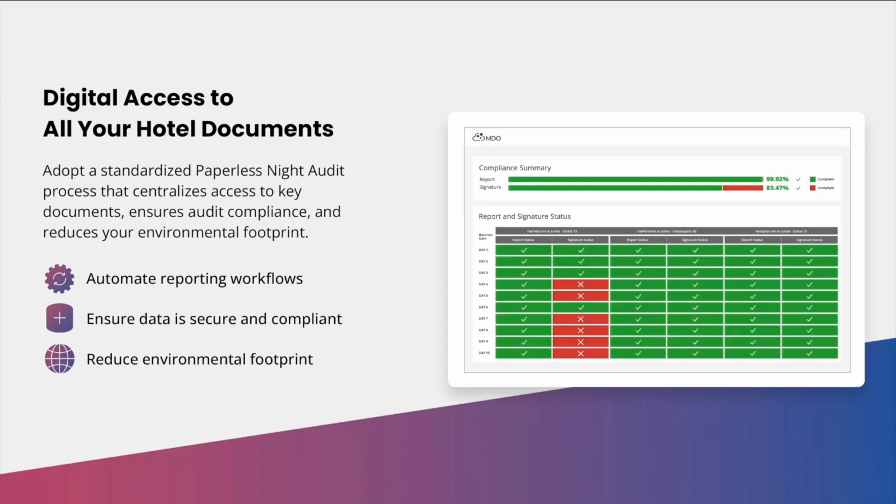MDO's MyDocs is a digital document management solution that allows you to standardize a paperless night audit process that centralizes access to key documents, ensures audit compliance, and reduces your environmental footprint. It also automates the workflow of those reports and sends them to everybody who needs to see them and possibly sign off on them across your property and across your organization. This is a critical step to keeping leadership informed of daily operations and issues at the property level.